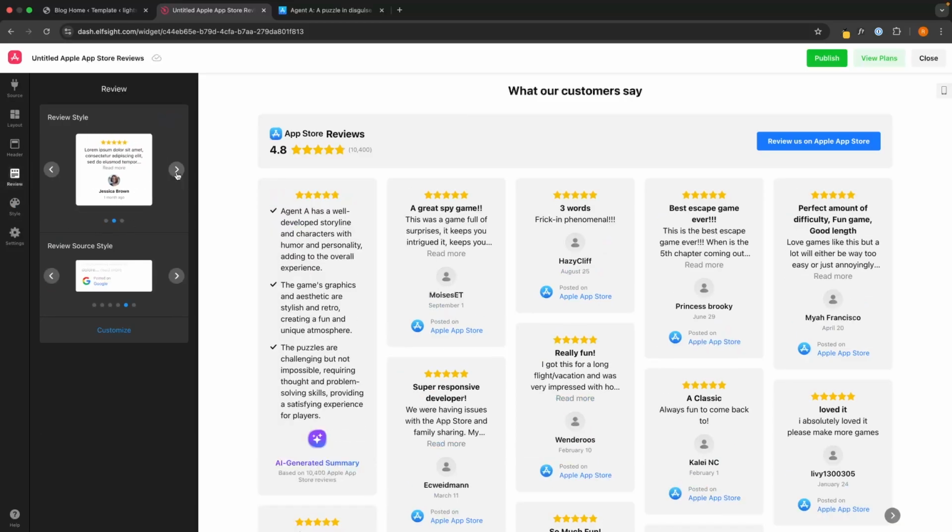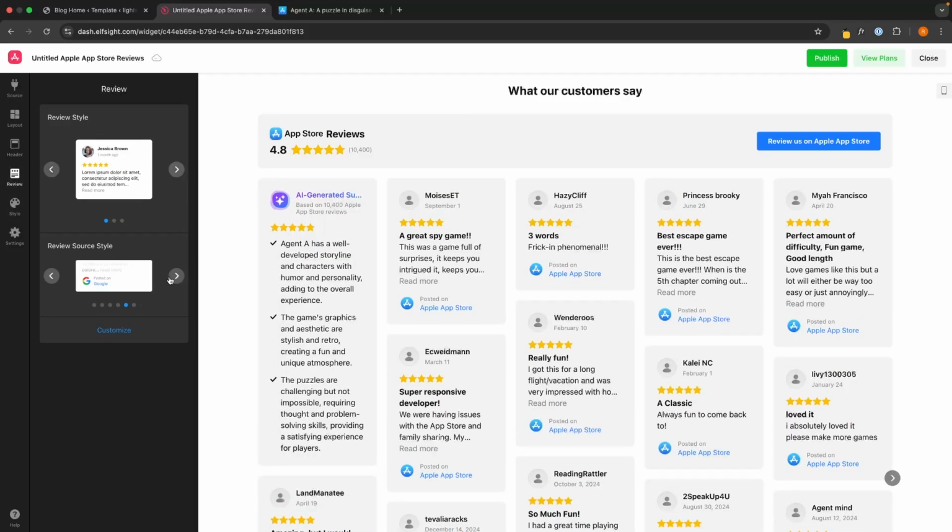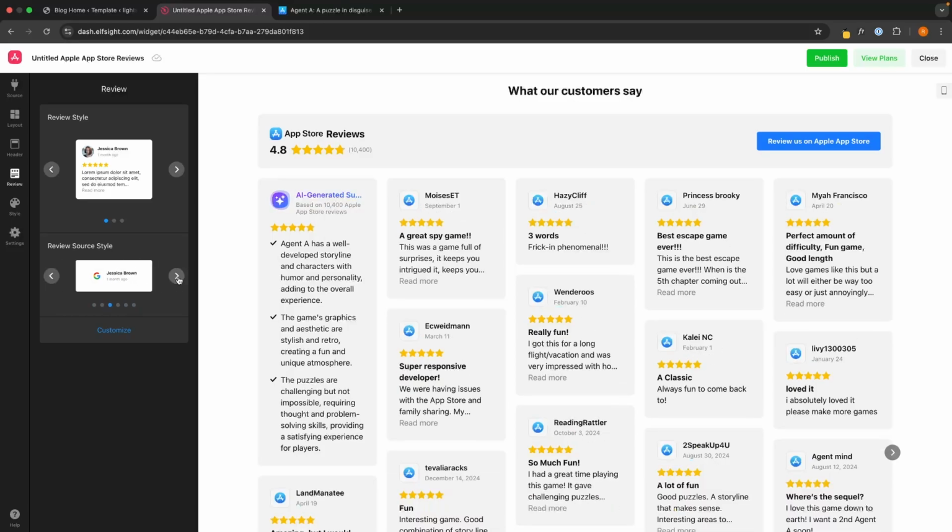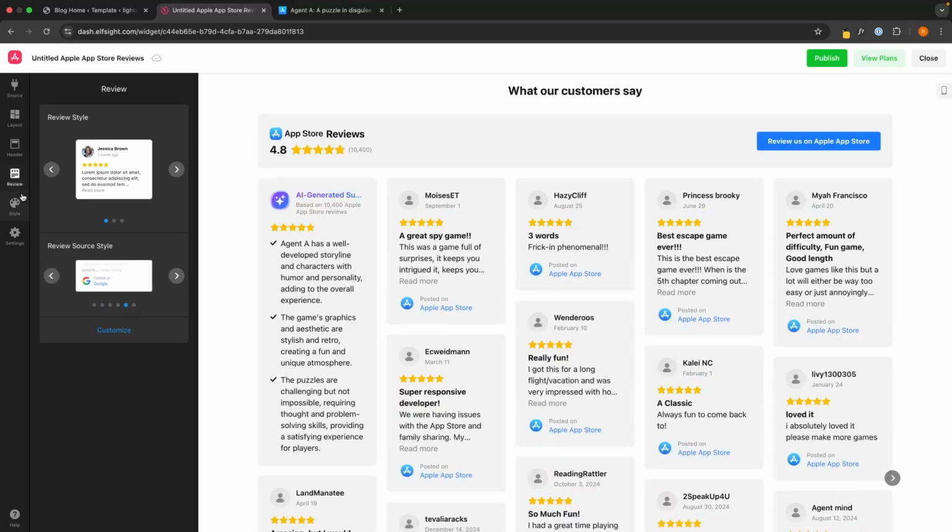And then we can go down and we can edit the layout of the reviews as well, if we would like, as well as how the review source is going to show up. So I think this looks fantastic.